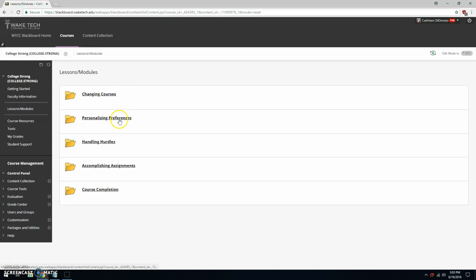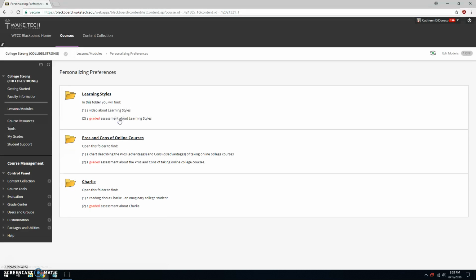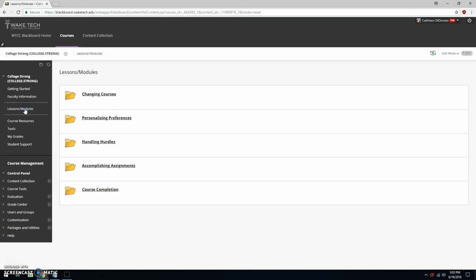The second lesson folder we have is personalizing preferences. There's 3 folders within this: learning styles, pros and cons of online courses, and Charlie. Remember to make sure you take the graded assessment with an 80% or higher in each folder. I'm going to go back to lessons and modules now.